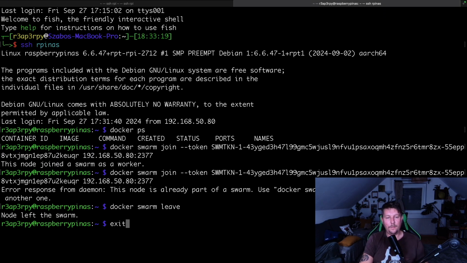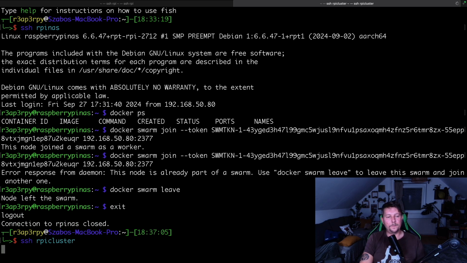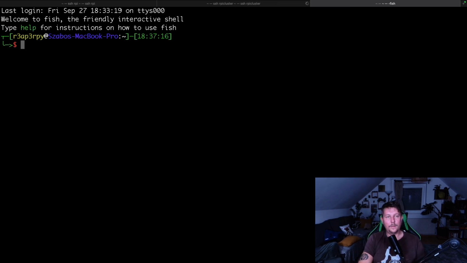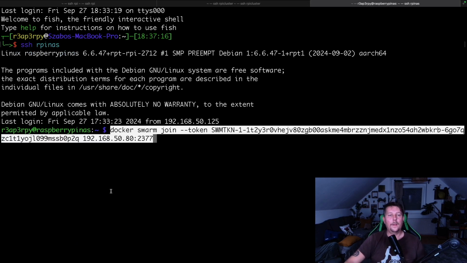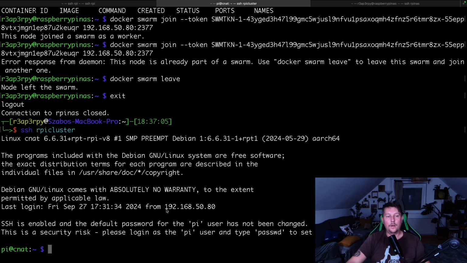So if I log into the RPi cluster, or the RPi NAS, I can issue the docker swarm join with the token. And as you can see, this node has joined the swarm as a worker. So what I did before this video is to prepare every Raspberry Pi to run Docker.